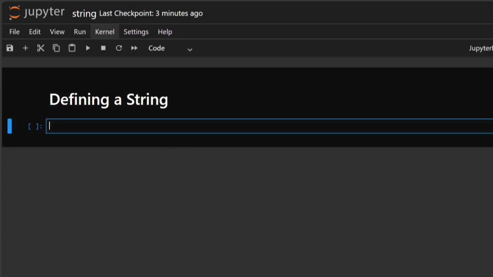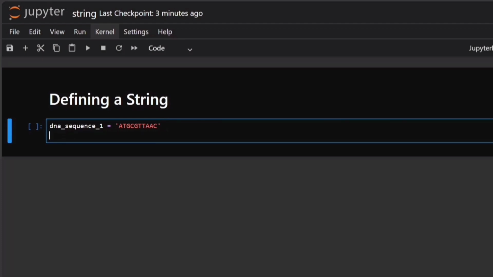Here I am creating a variable called DNA_sequence_1 and assigning it the value ATGCGTTAAC. This is our example DNA sequence. An important thing to note here is that the DNA sequence is written within single quotes, which makes it a string. Then, writing print(DNA_sequence_1) prints the exact sequence that we stored in the variable.